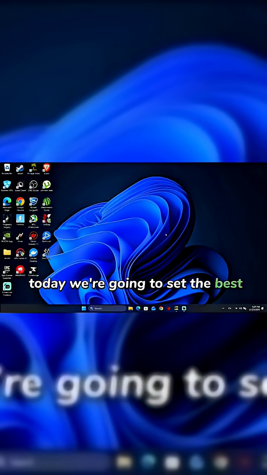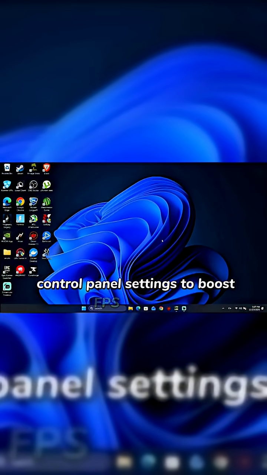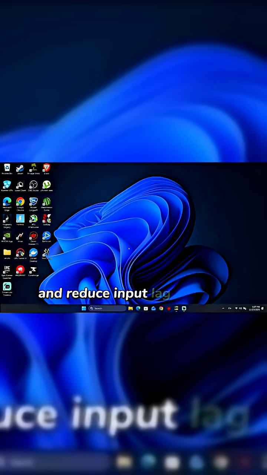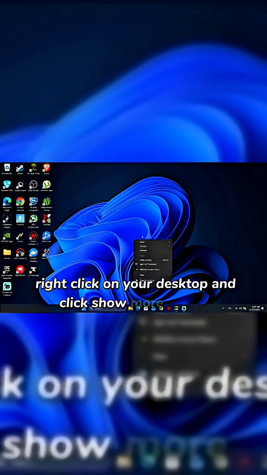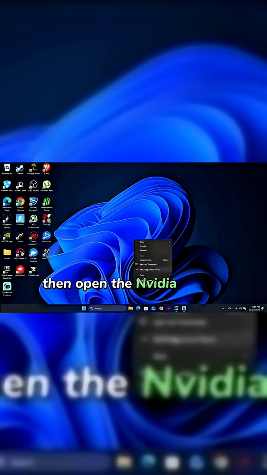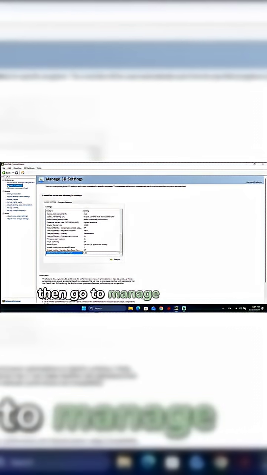Today we're going to set the best Nvidia control panel settings to boost FPS in games and reduce input lag. First of all, right-click on your desktop and click Show More Options. Then open the Nvidia control panel. Then go to Manage 3D Settings. Here, you're going to apply exactly these settings.